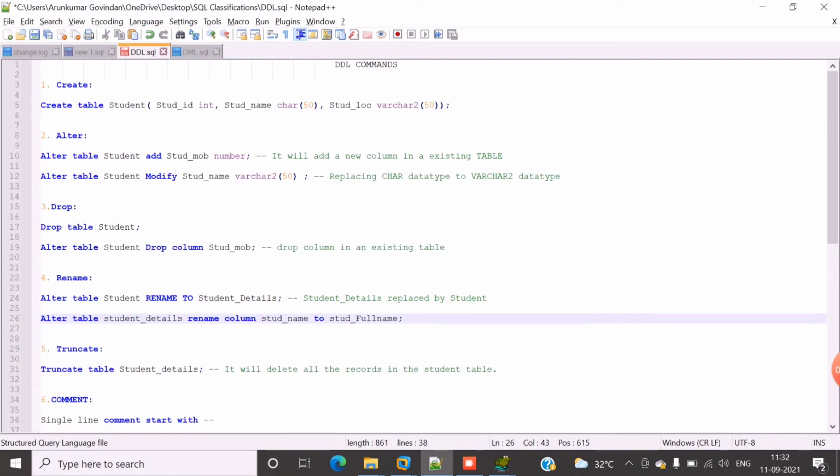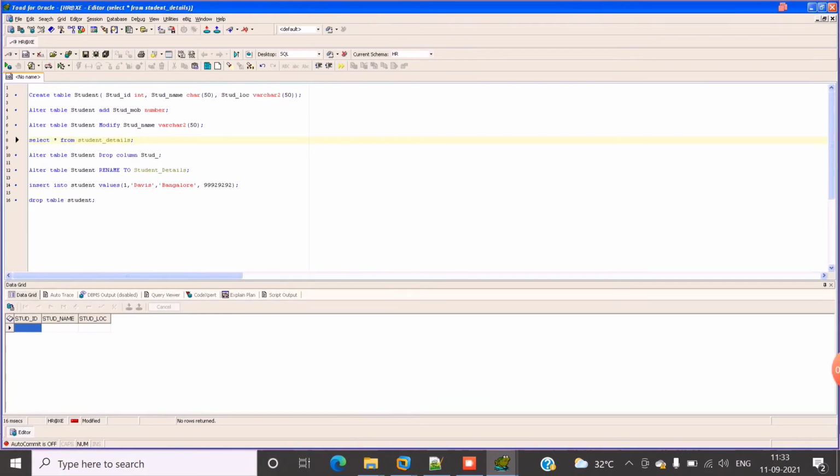The next example is I'm going to rename the student name column to student full name using the alter command. I'm just copying this code again. I'm going to the Oracle database. I'm just pasting the code. The command is alter table. Table name is now student details. Rename column. The column name is student name to student full name. This is the new column name you have to give. Just run this code now.